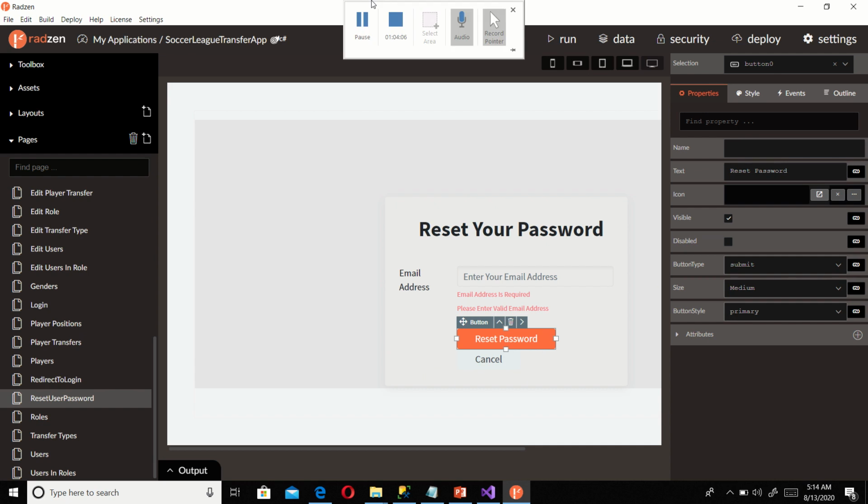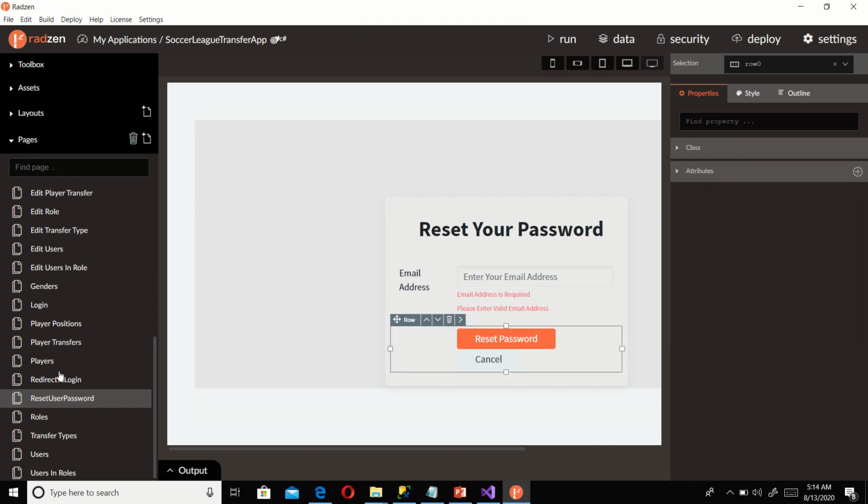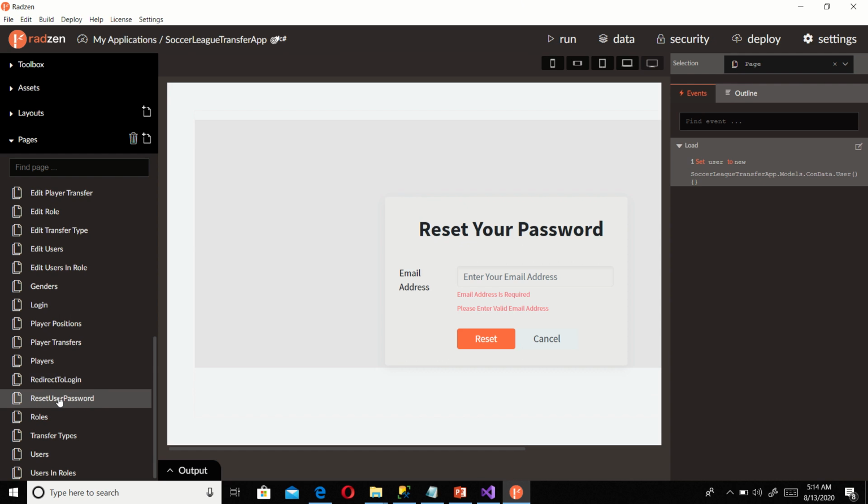I click on this. Just changing this to reset. Navigate away, come back. Cool. Now, the next stuff to do is to write the code that will send mail to you and reset your password.